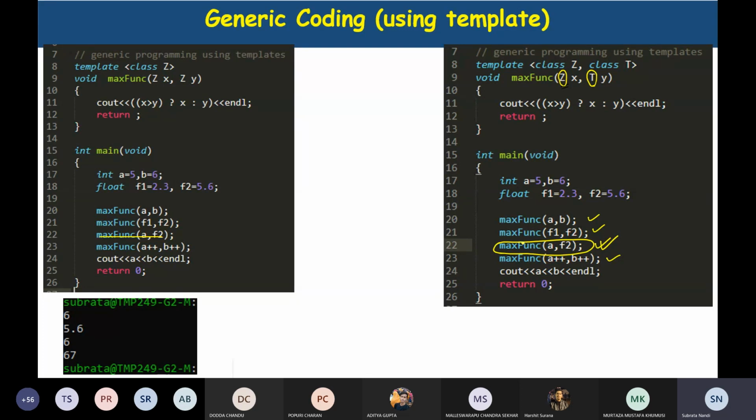Now can you tell me how many actual function bodies are generated out of this template function? Sir, will it be 3? Hmm? How many? Will it be 3, sir? It will be 3, right?